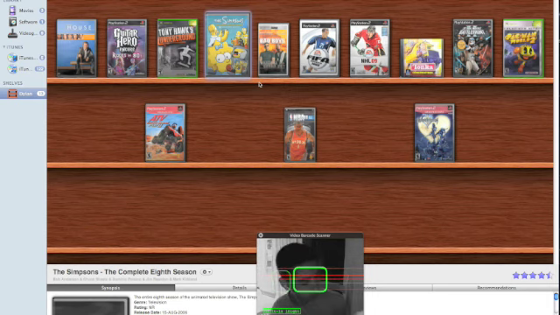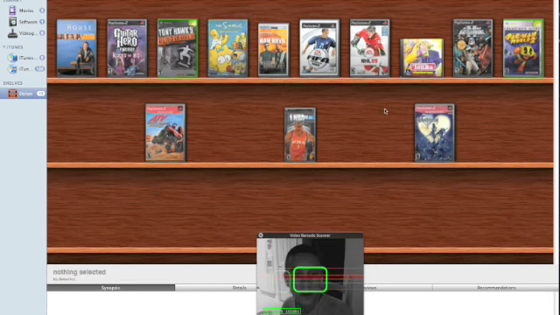Really old game. This thing doesn't even have a barcode. Let's see if we can find something else, see if it works. Why does nothing have a barcode? That worked out.